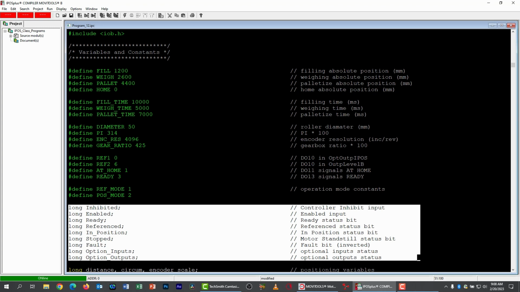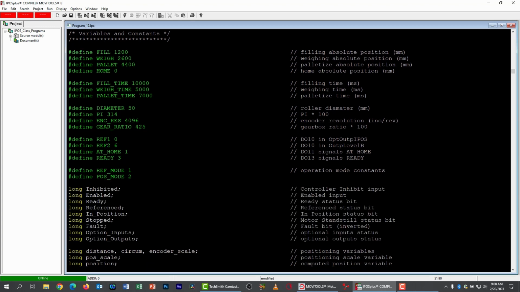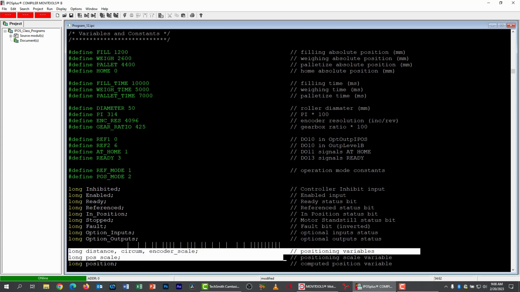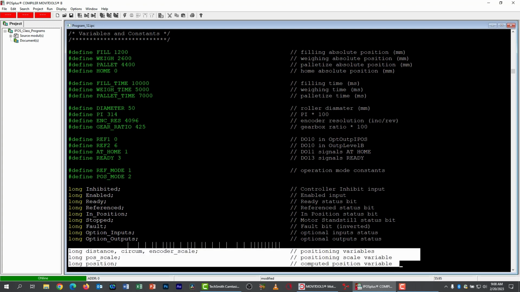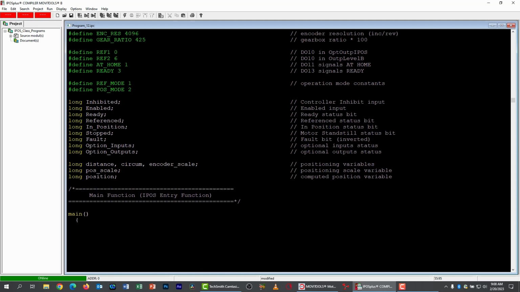We'll take a look at that in just a second, but let's finish variables here. These variables down at the bottom have not changed. They are associated with the math that handles the positioning, translating real units to increments, so nothing different there. All right, so that's the variables and constants.